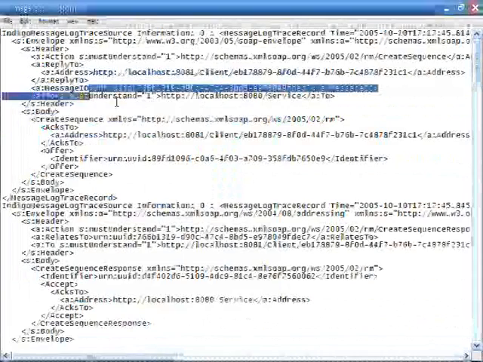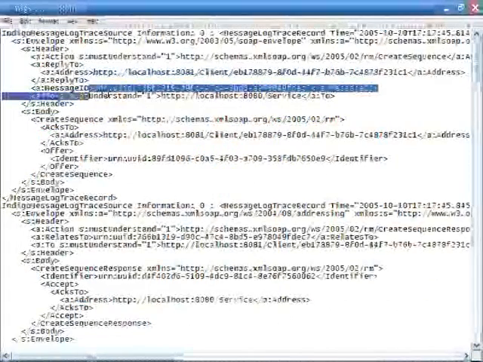You'll notice that what we're getting set up between client and service is using this protocol called reliable messaging to set up a sequence of messages. So you can see the first thing that goes across is a request to create a sequence where acknowledgements should be sent to and so on. And you can see that address on the client being picked up with a magic GUID stuck on the end of it.